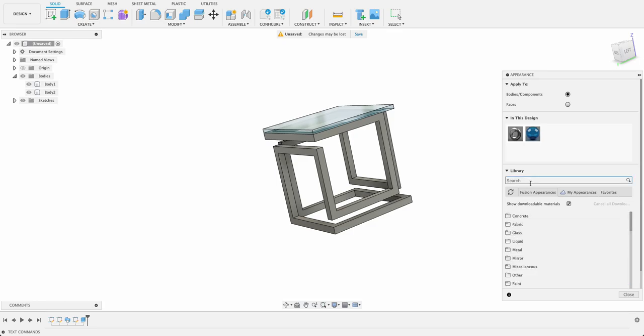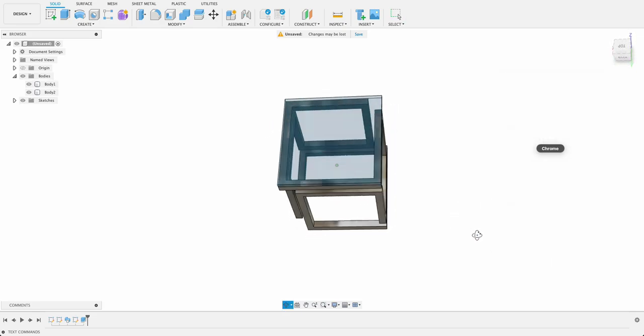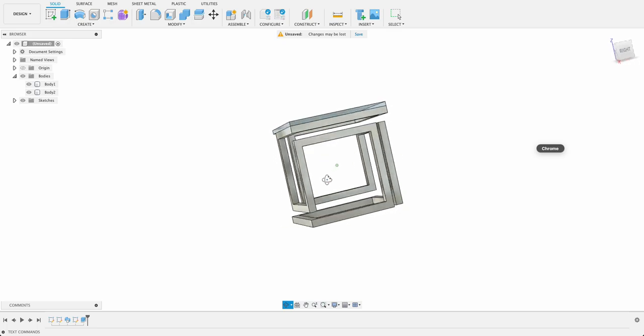And then we want chrome, so just type in chrome there, drag it up, and we'll drop that on the frame. Finish sketch. So there's our complete table.